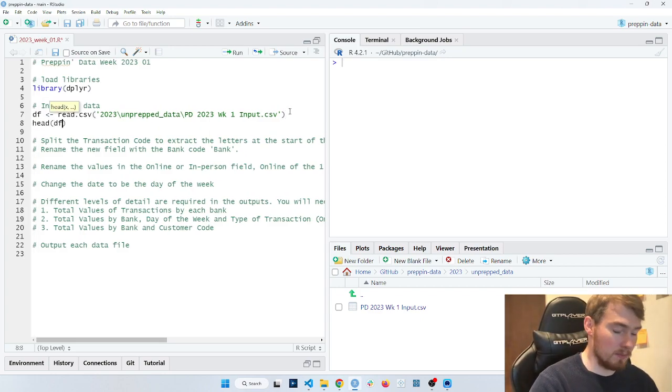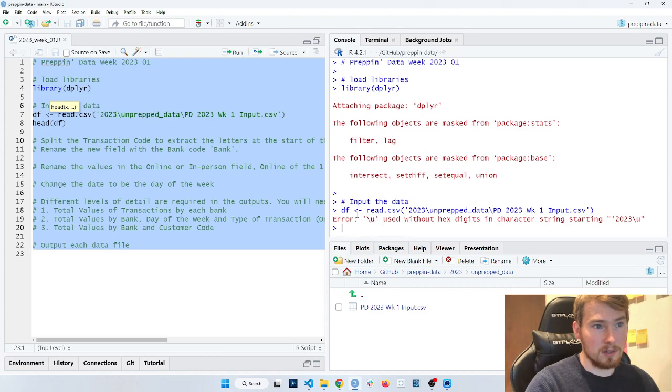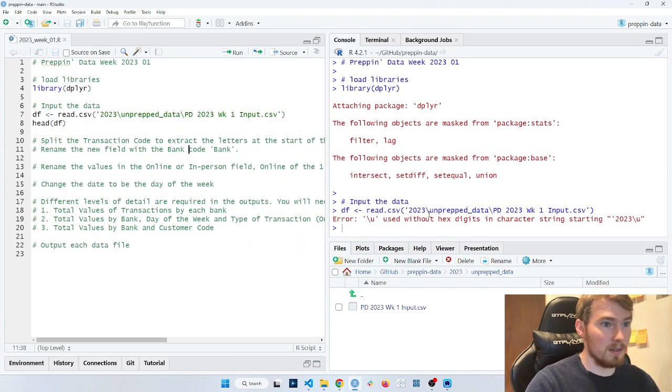So head is like print. It shows you, but only shows you the first 6 rows of this. I'm just going to go Control Alt and then Control Enter and I'll run that script. Okay, yeah, so it's freaking out because, you see, it thinks slash u is something special, but it's not in this case. Let's go with the double quotes.